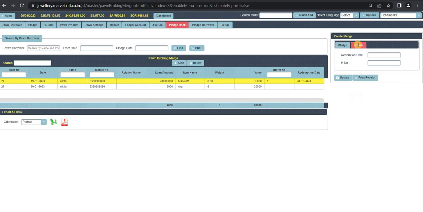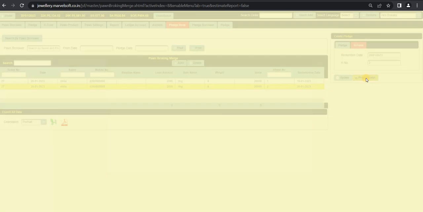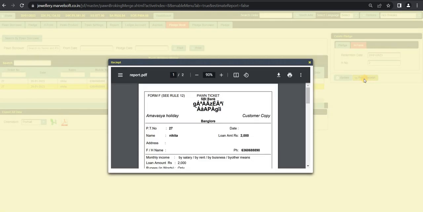Click on the H form to create a H form by adding the H number and the redemption date. Here I'm adding the H number and the redemption date, and then click on update. By clicking on update, here the message will be displayed. If you want to take a print, click on the print receipt. Here you can see the details.